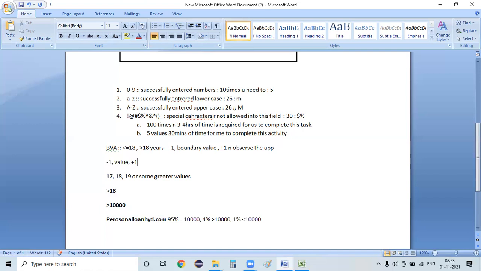Okay, good enough. Any questions on this particular boundary value analysis?